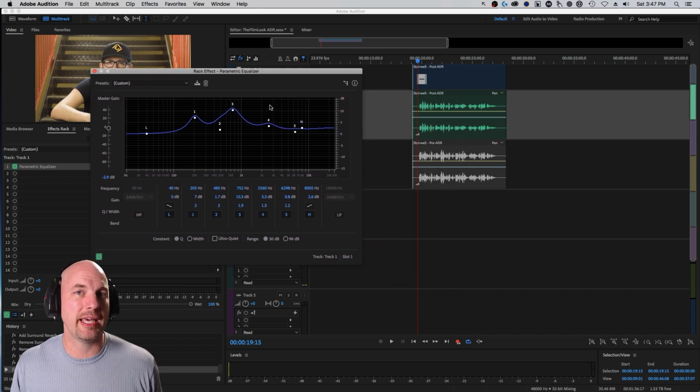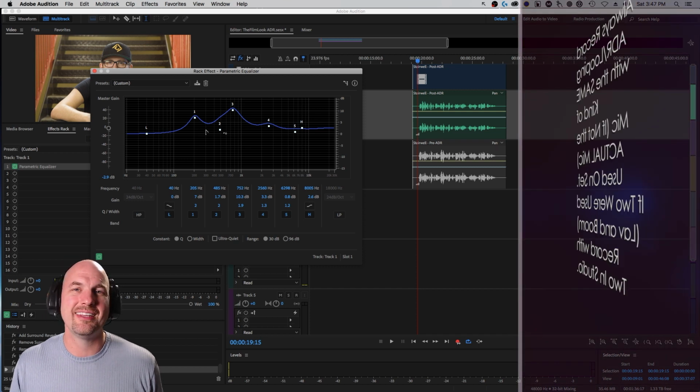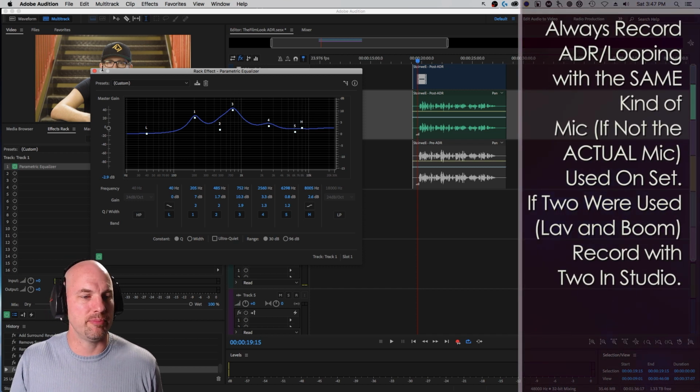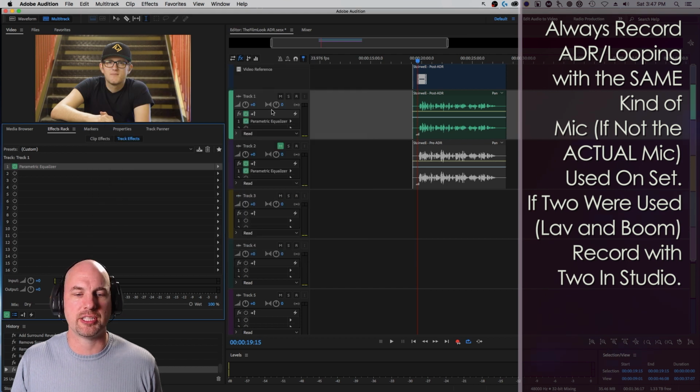Now, the first thing I do is add a little bit of contouring with an EQ to the ADR. Because even if you use the same microphone in ADR as you did on set, which you should, there's going to be a little bit of a difference in sound between them, so we want to kind of balance that as best we can. Here is what it sounds like without the EQ.